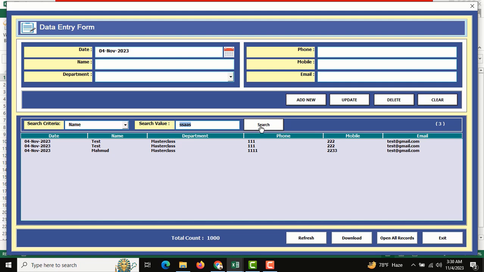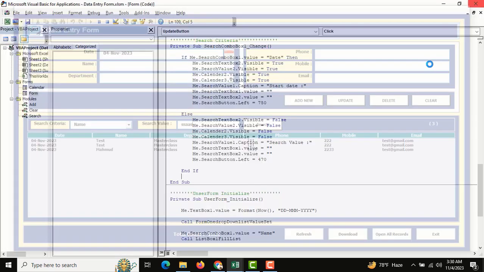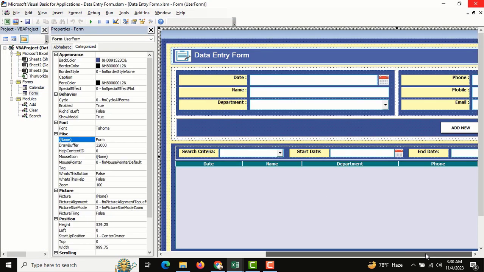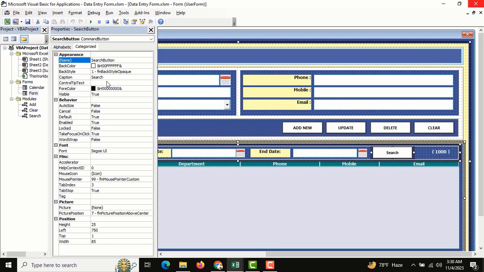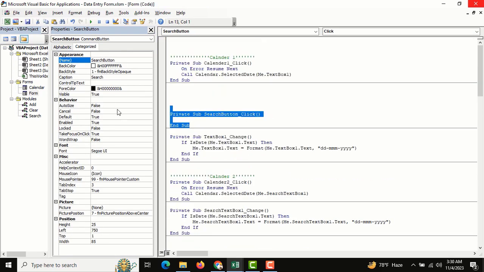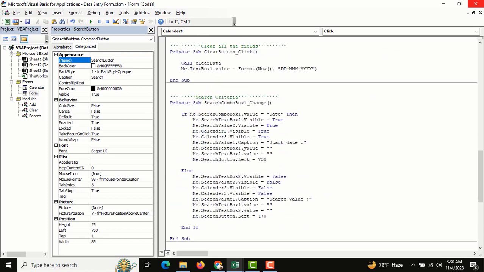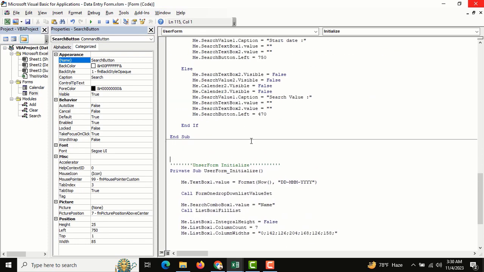Now we are going to enable the search button, so that when you select the search criteria and input the search value, then when you click the search button, the data will be shown as per that criteria. Okay, you can see this is the search button and its name is search button. Double click there, cut this, and place it here.